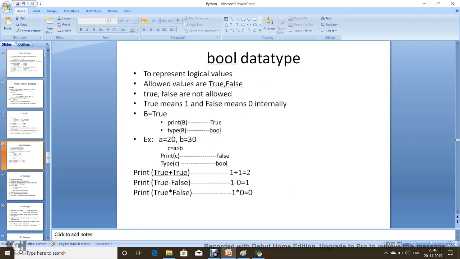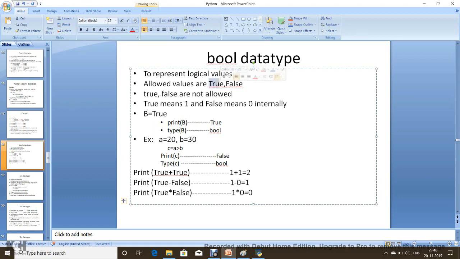Next is the bool type value. Bool type is nothing but the boolean data type. These represent the logical values, true and false. The boolean type values are only two, true and false. These true and false start with capital letters only. So don't use all small letters in true and false, it is not allowed. But Python accepts true as 1 and false as 0.